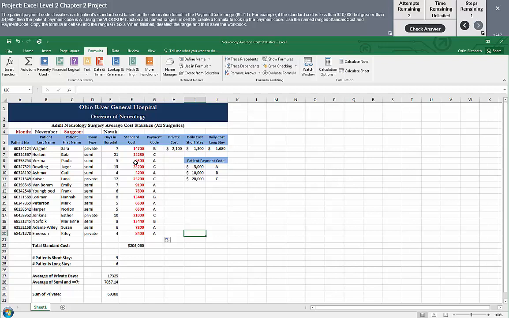So Paula, the standard cost is 6,500. Is it less than 5,000? No, it is greater than. Okay, let's ask for the second condition. If it is less than 10,000, yes, it's less than. So I know that the index that I'm going to use is this first one. Okay.